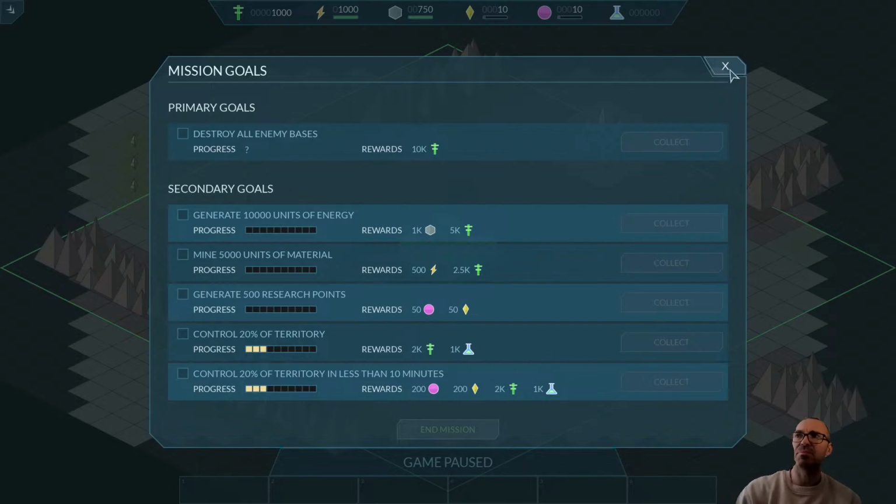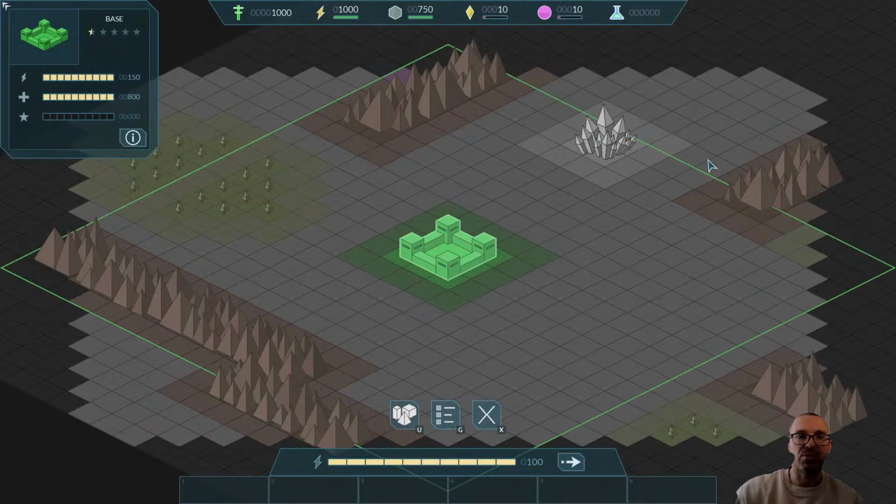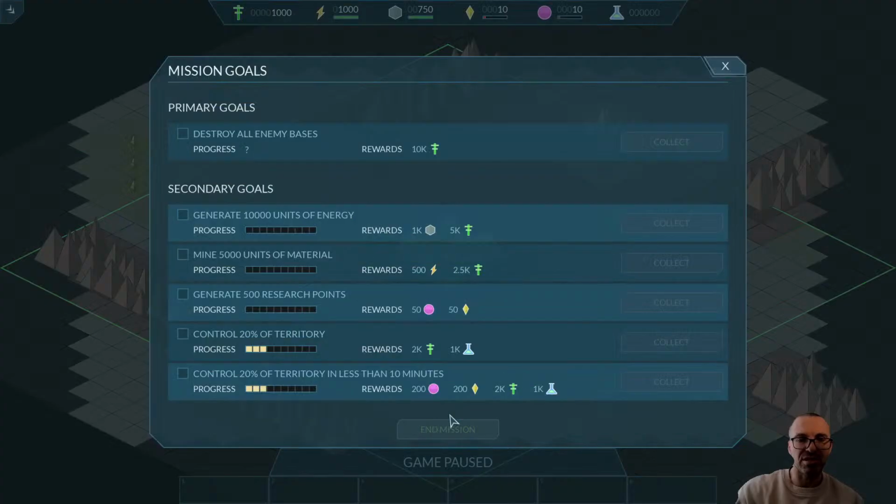There's one mission where you have to defeat your enemy in 10 minutes, or you have to defend your base actually in 10 minutes or something. And in that case, you get a little timer here on top of your base. But for these other kinds of missions that have a time frame, there's nothing.